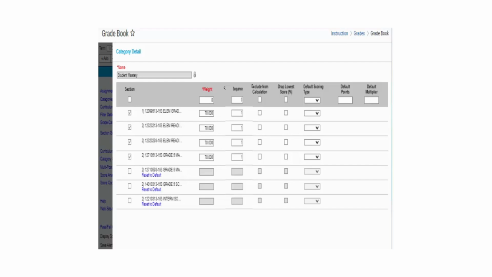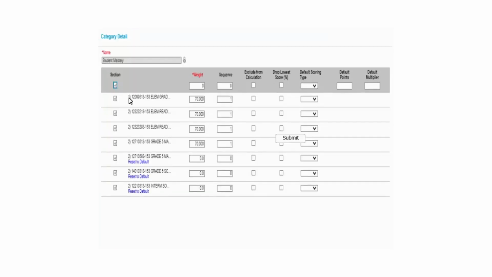If it is missing from any sections as shown in this example, we will click the top box under Section to add it to all sections. Student Mastery has been applied to all sections. Now we will take a look at the weight. The weight should be 100.